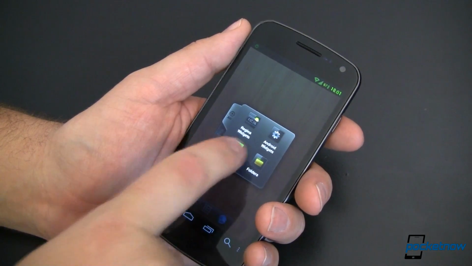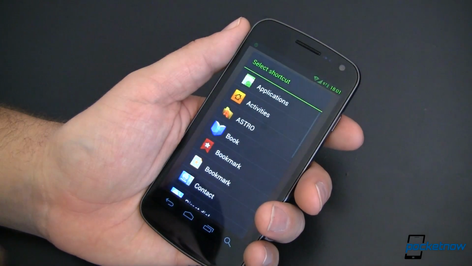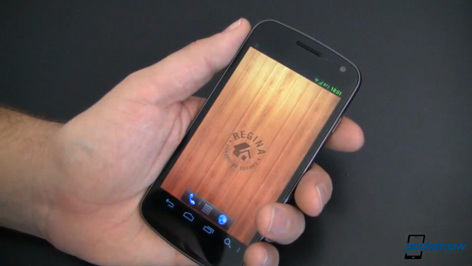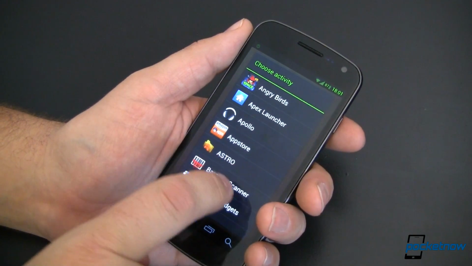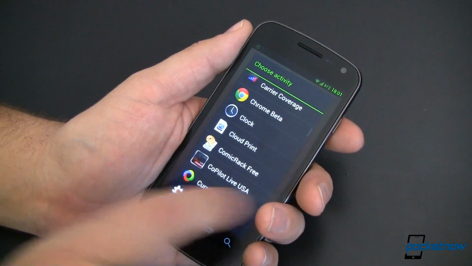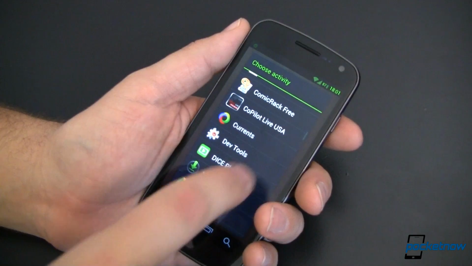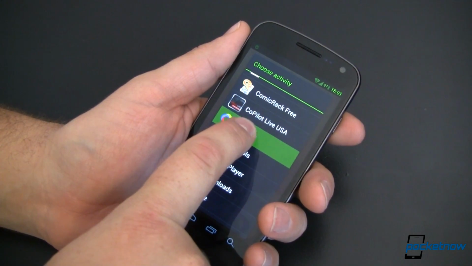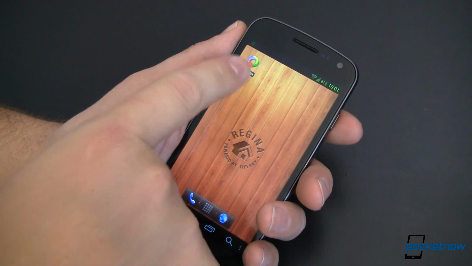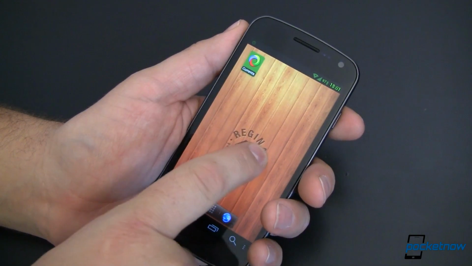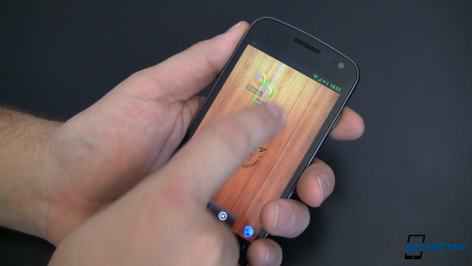Let's just go ahead and add a shortcut. Now you're kind of familiar with this. It's the old gingerbread style. Let's add, what do we want to add here? Currents. Let's put that on the screen. So we'll just select that. And there we have it. We can pick it up and move it to wherever.